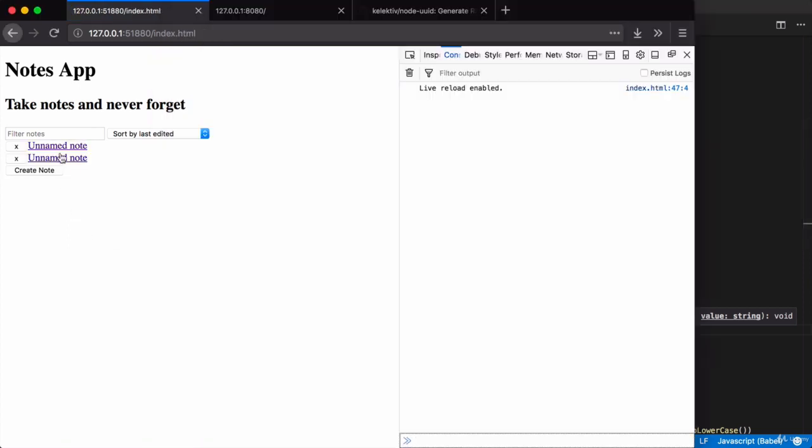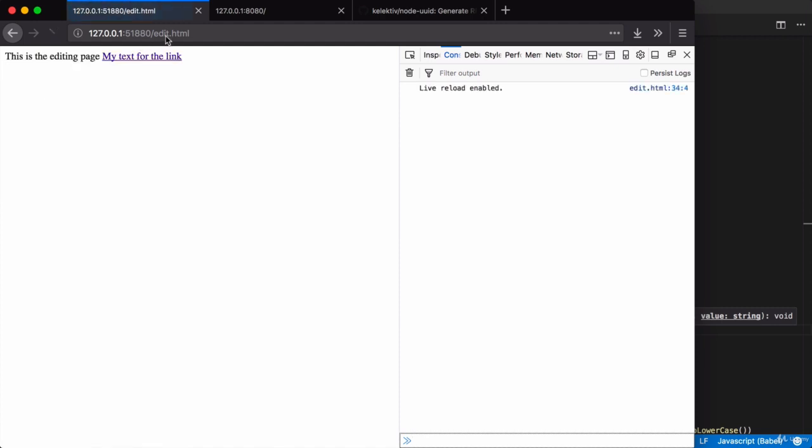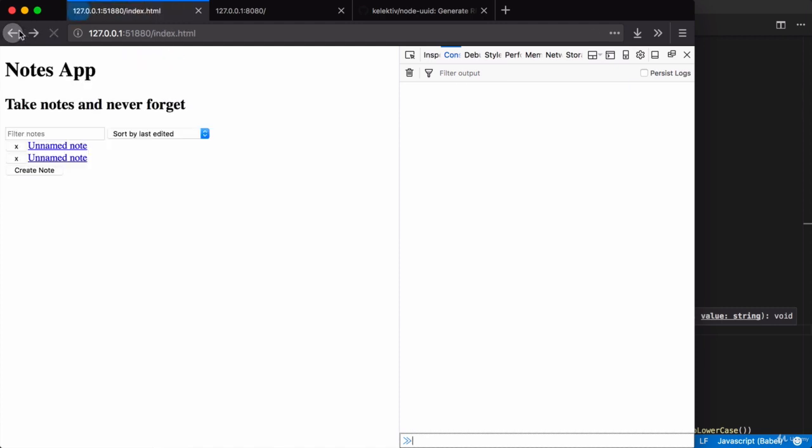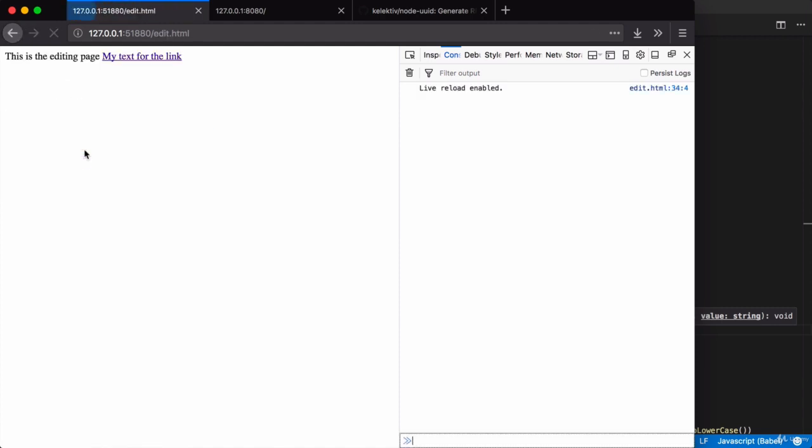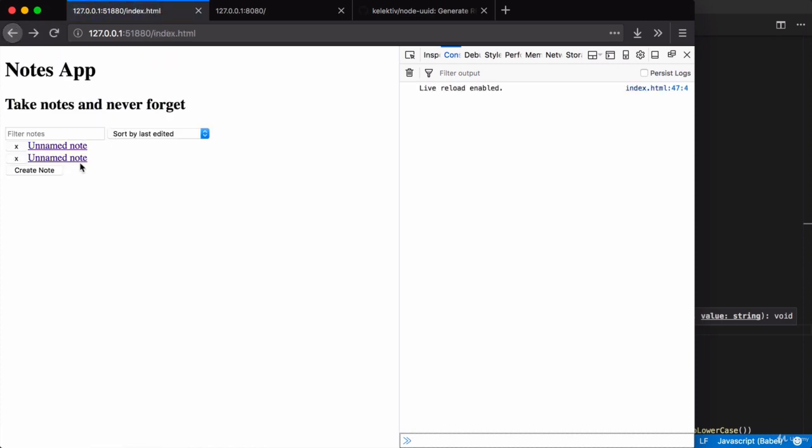Right here, we have links for each note. If I click the first one, I get brought over to the edit page. If I go back and click the link for the second one, I go to the exact same page. So this is the first part of the process done.